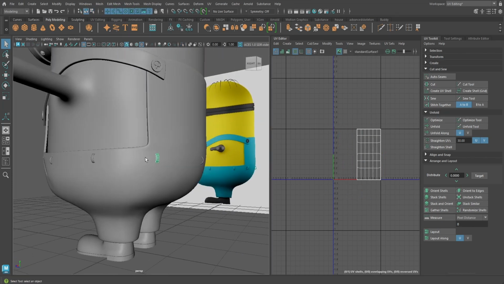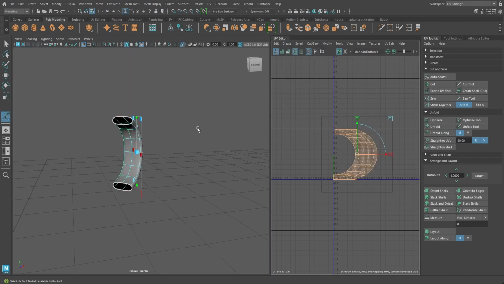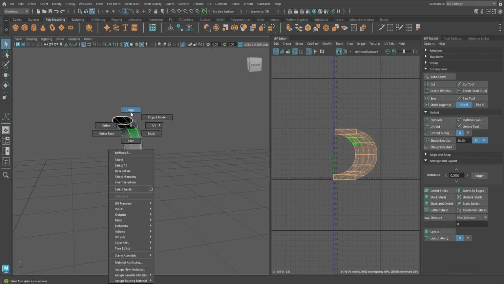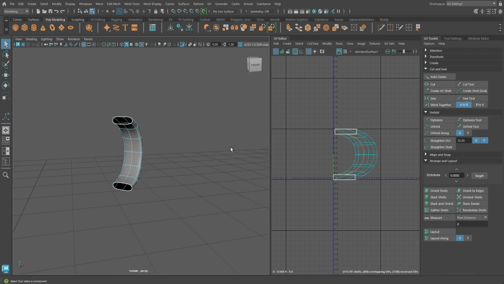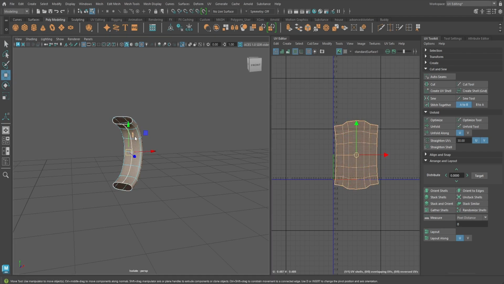Let's select this belt loop, hit Control 1 to isolate it. Let's go to Create Planar and let's select these edges again and cut it and select this shell and unfold it. And let's straighten it out and hit Control 1 to bring back the Minion.